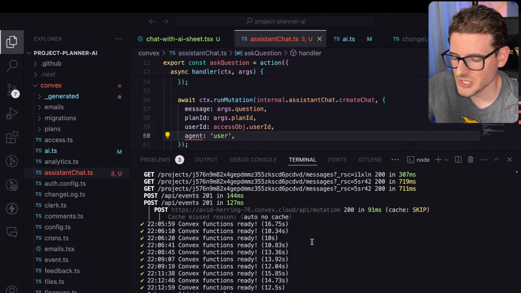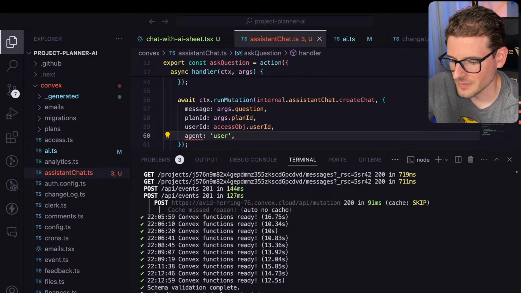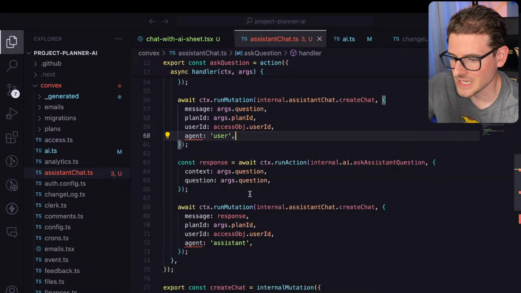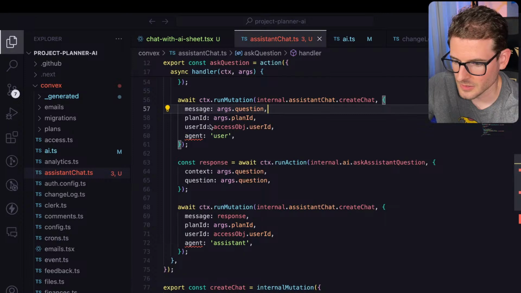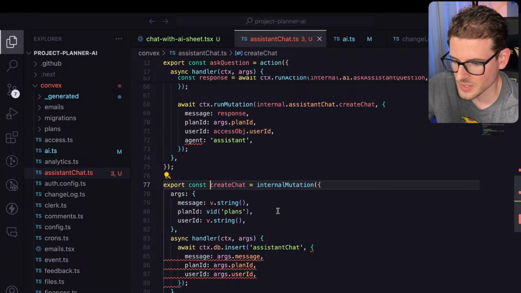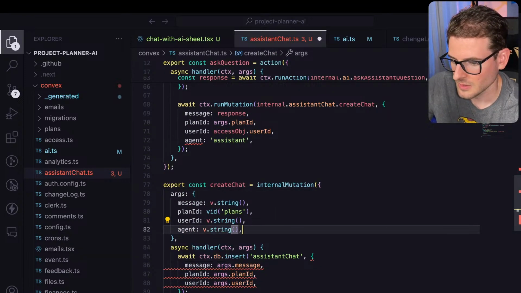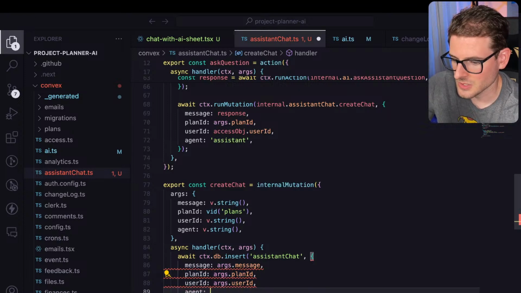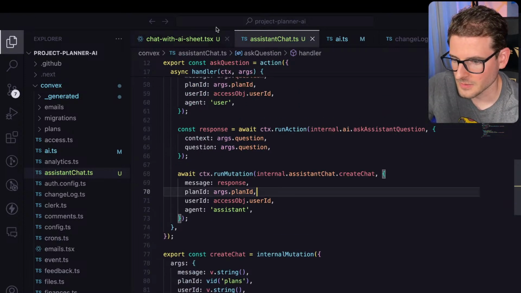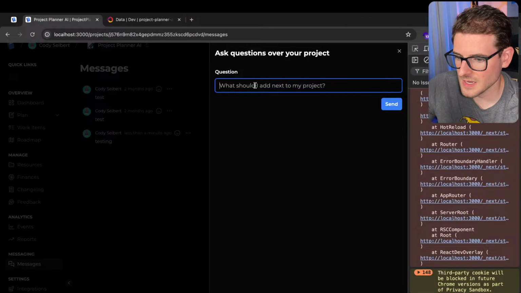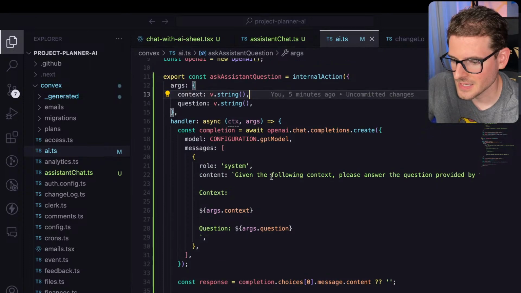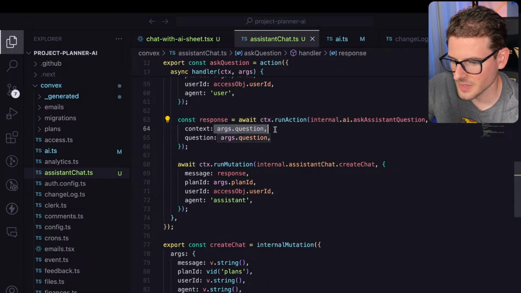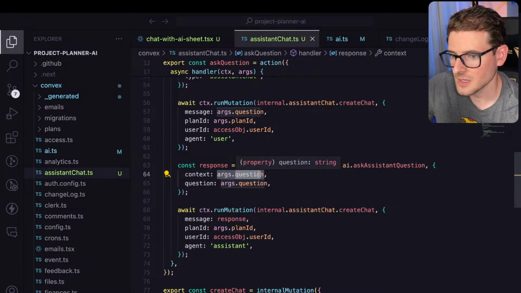This project's reached a decent size. So saving a convex file does take like 10 seconds for it to redeploy. But they have improved that tremendously. Why is this not working? Create chat. Oh, this needs an agent. And then I can say agent is args.agent. Okay, let's try this out. So I'm going to go ahead and say, wait, no, I can't try this out. What I need to do is give it some context, but the context I'm giving it is non-existing.